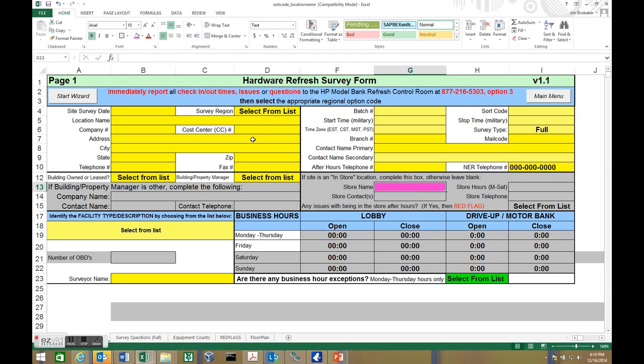The next portion here is the store name. If this is an in-store location, you'll want to put in the store name, the store contact number, the store hours, and the store telephone number. So if you're in a grocery store or a Walmart or someplace like that where the banking center is located, we need that information for the local store as well, because we need to let them know and be aware that we'll be working after hours in the bank.